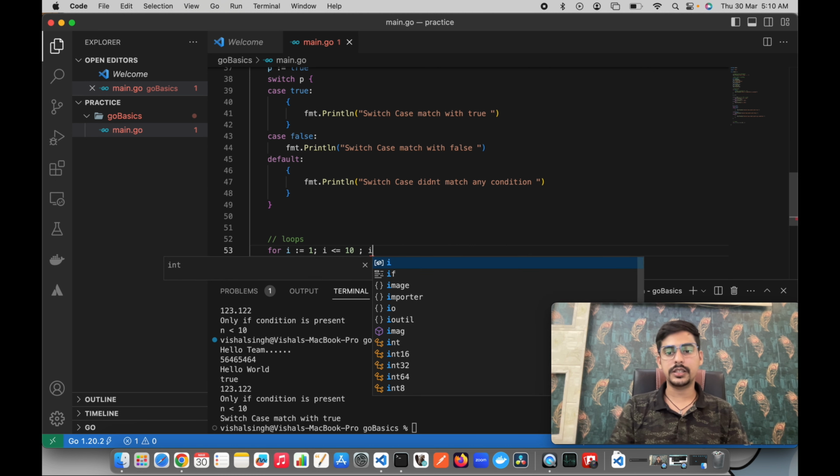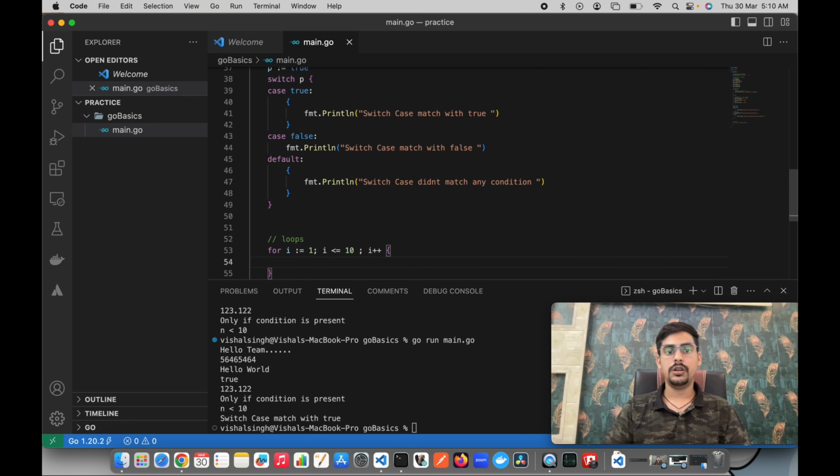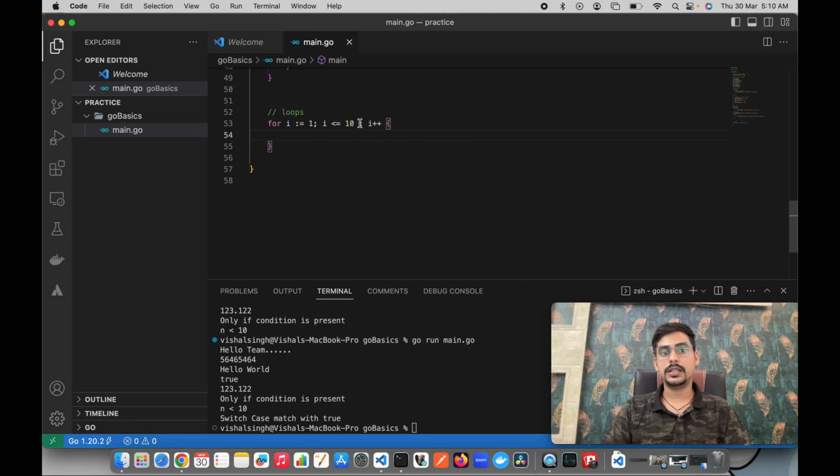The last part is the order in which you want to increment. This says that I'm incrementing one by one each time. Let's say initially it is 1, then the second time it runs it is 2, then 3, then 4, and whenever it increments, it checks the condition. If it is false, then it breaks the iteration.